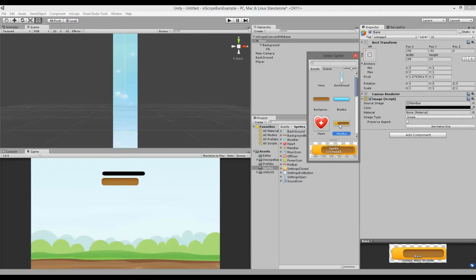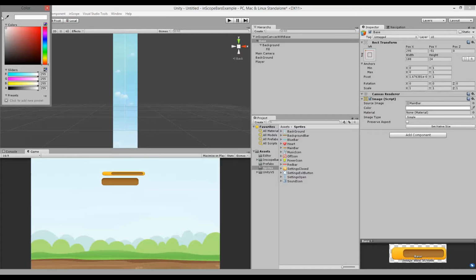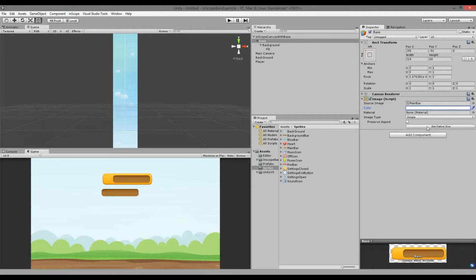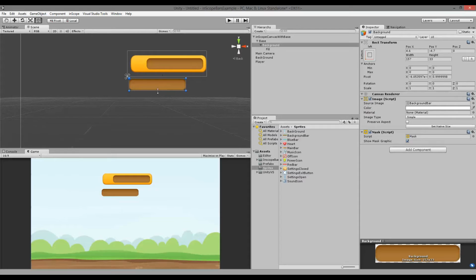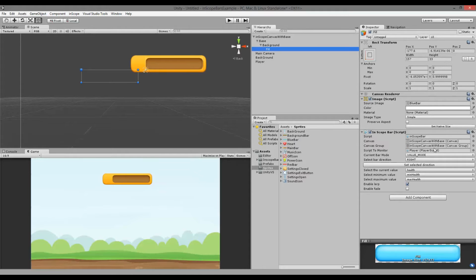Click the base bar here and set the color to white as well. Gonna set the native size. Okay, so the only thing I need to do now is to place this background here on top of the base, and then just click on my fill here and select the direction, then jumps up to the right position here.